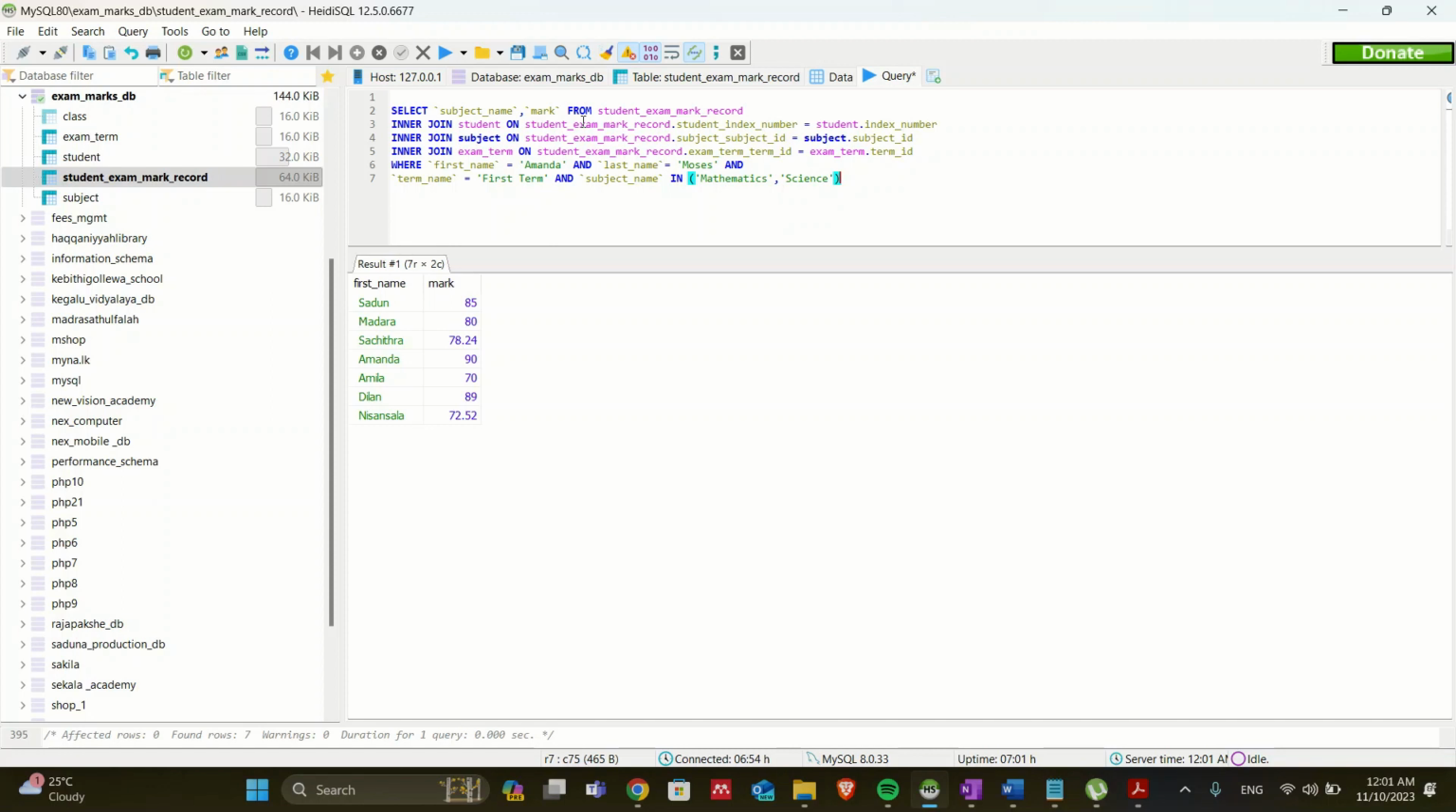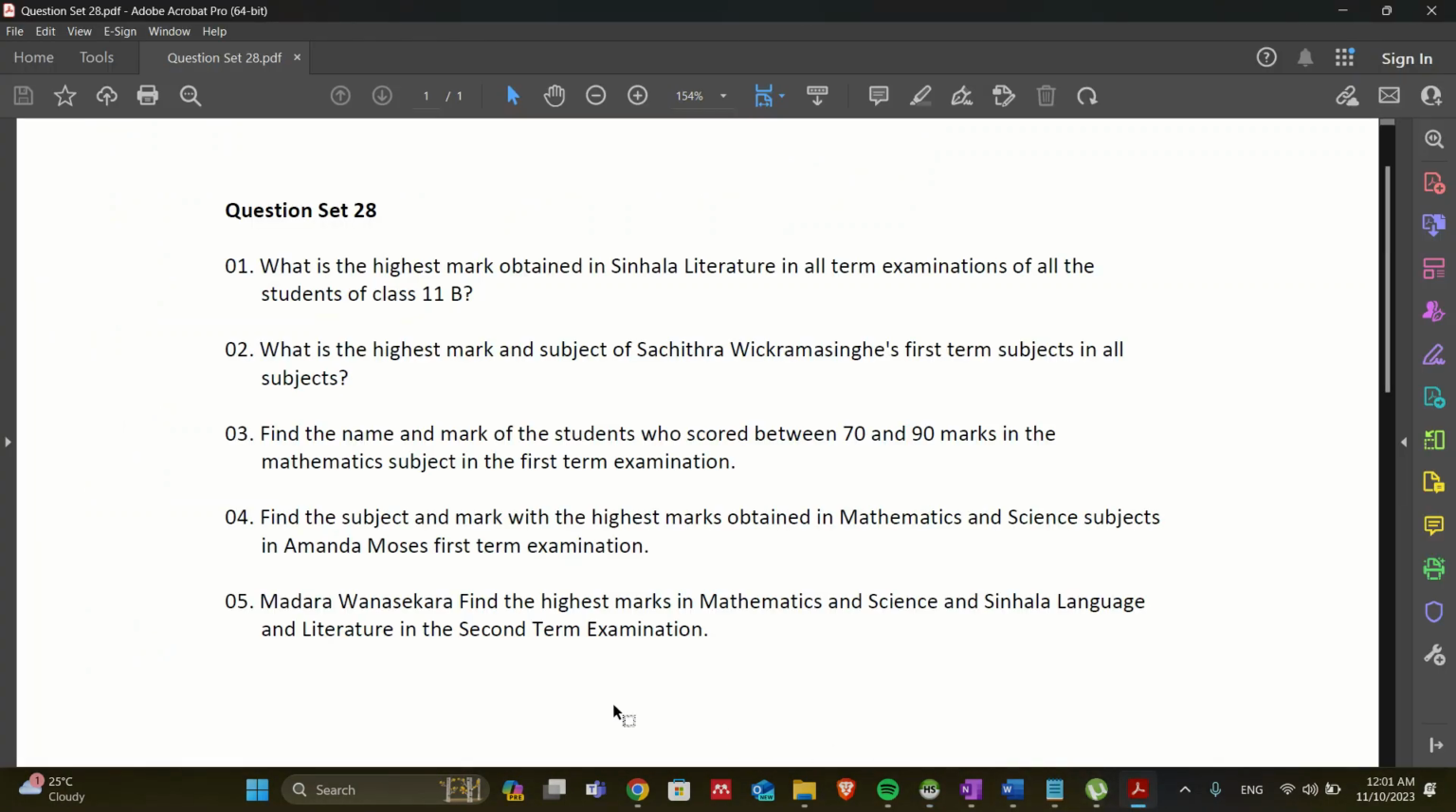And now we are going to search for Amanda Moses. So her first name is Amanda and her last name is Moses. And for the term name we are going to search for first term, and we are going to search for mathematics and science subjects. So let's run this query and we can see that mathematics is 90 marks and science is 75 marks. Let's go to the next question.